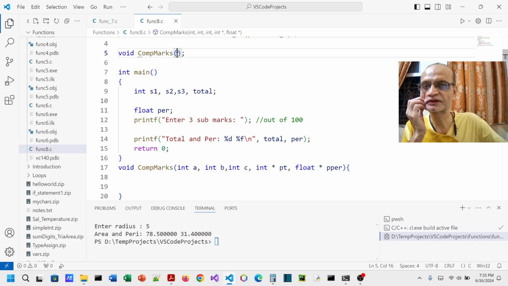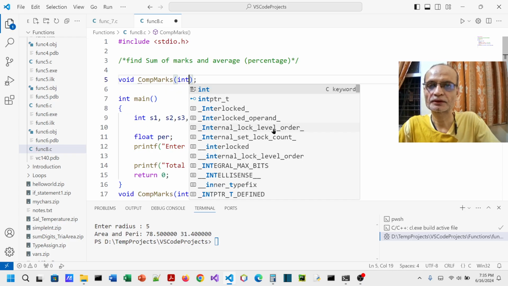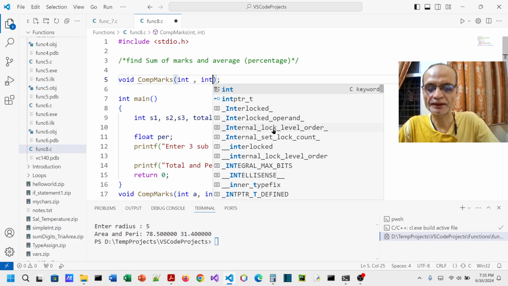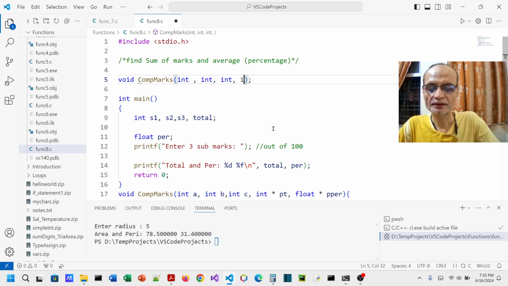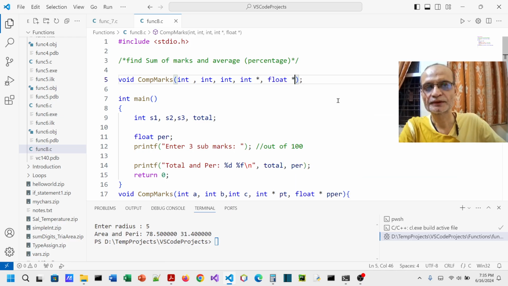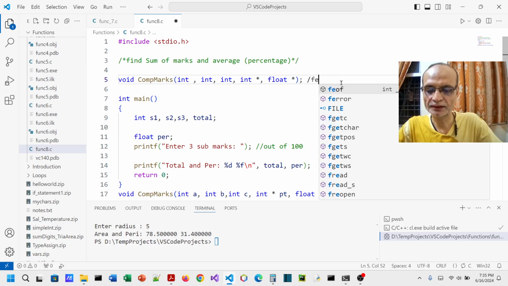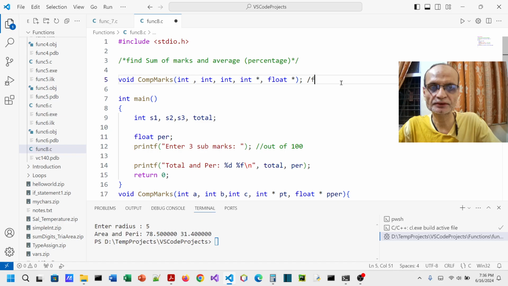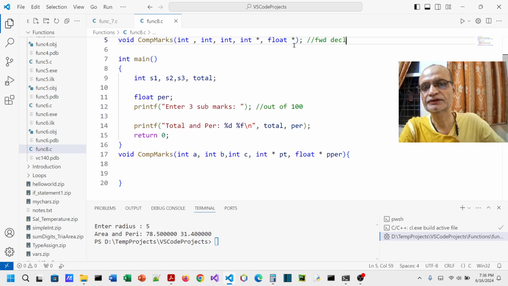So that means now this declaration should have multiple values: integer, integer, and integer. These are three. Then int star and float star. So these are basically that part of forward declaration. Now you know that this is a declaration that we are doing. So this is called as forward declaration. Okay, so we have done that, and that is called as signature also.